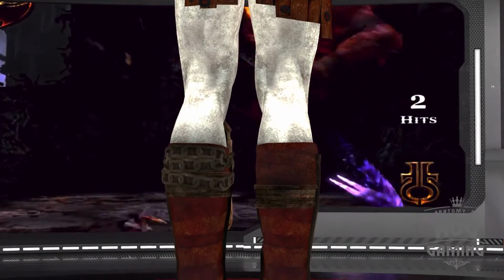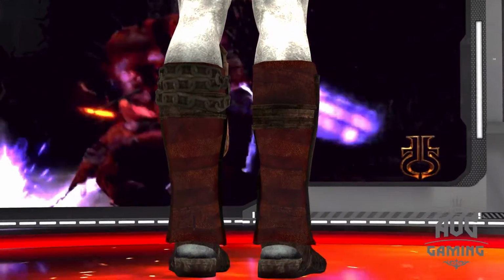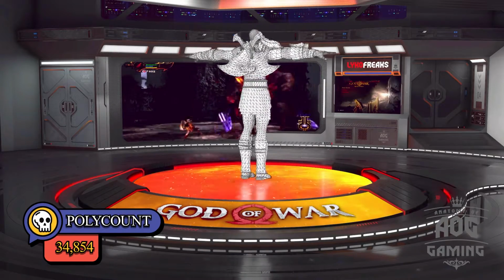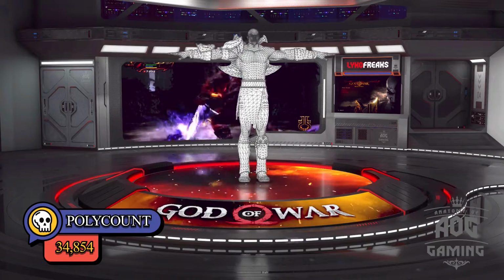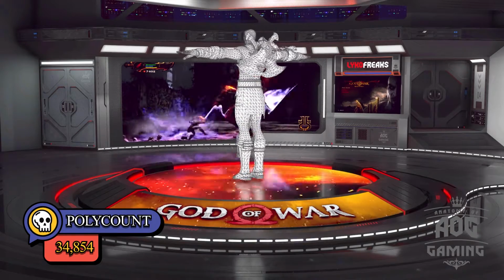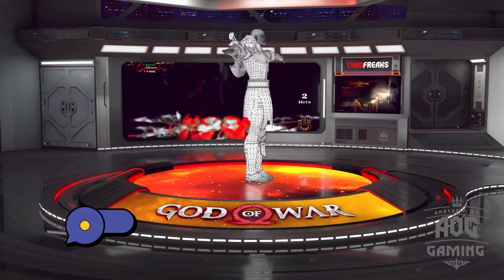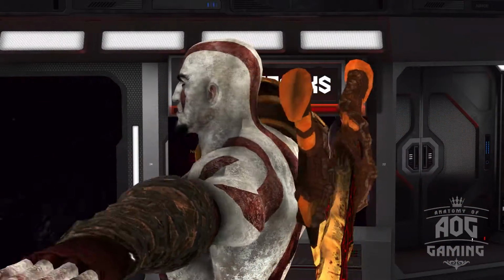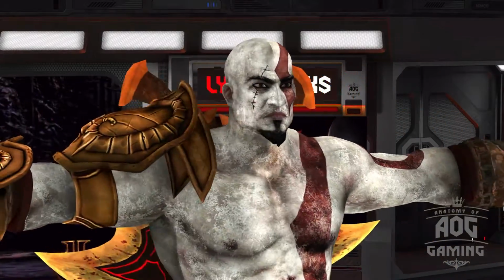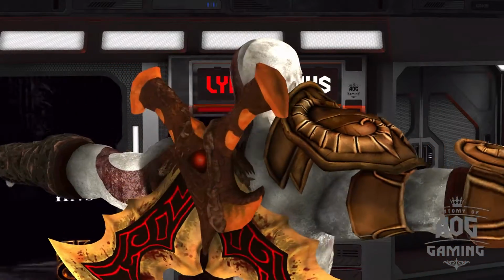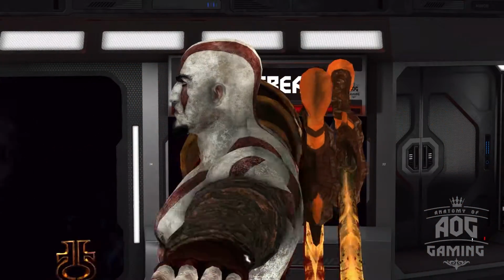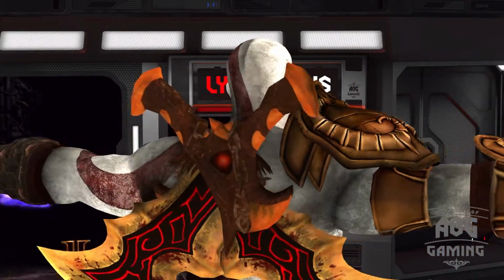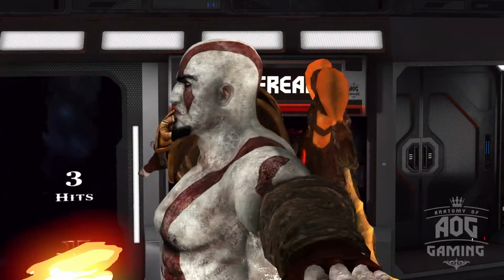To wrap it up on this model here, 2010 Kratos sits at 34,854 polygons. That is in the ballpark of a 29,000 poly difference from PlayStation 2 to the PlayStation 3. Also, just a bit of a side note, just look at those Blades of Chaos on him. In all honesty, of all video game weapons, the Blades of Chaos is one of my top 5 weapons I want to have in real life.